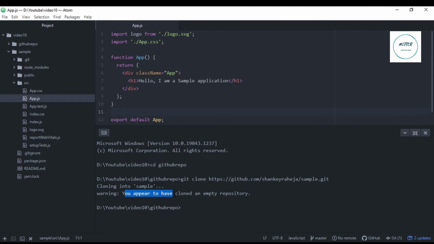it seems that we have already cloned the repository, but it says that you appear to have cloned an empty repository. Yes, of course, that's empty. We have just created it fresh and it has no code in it.